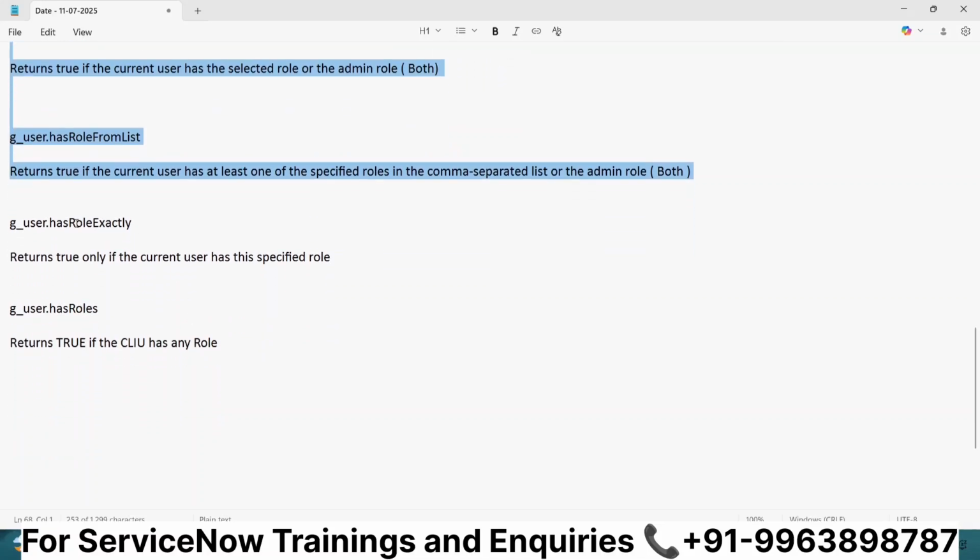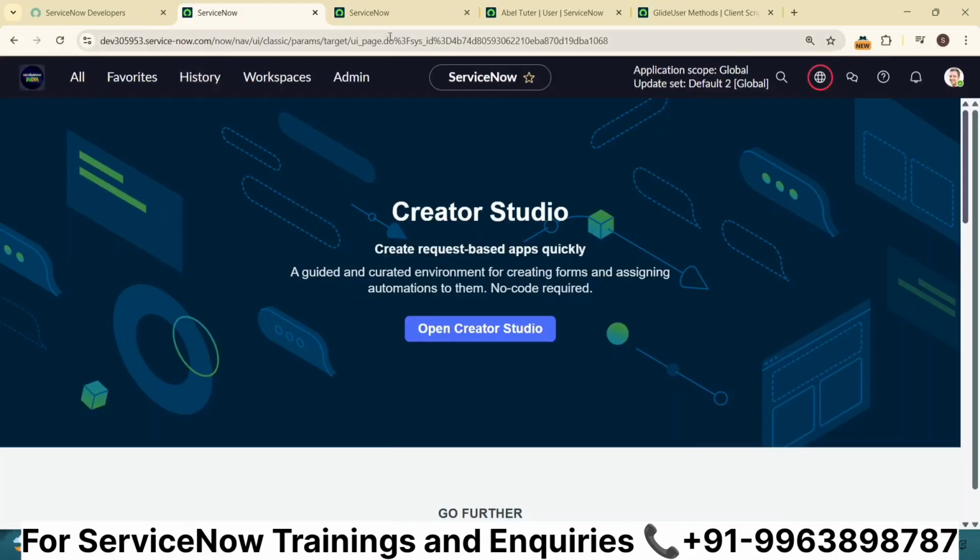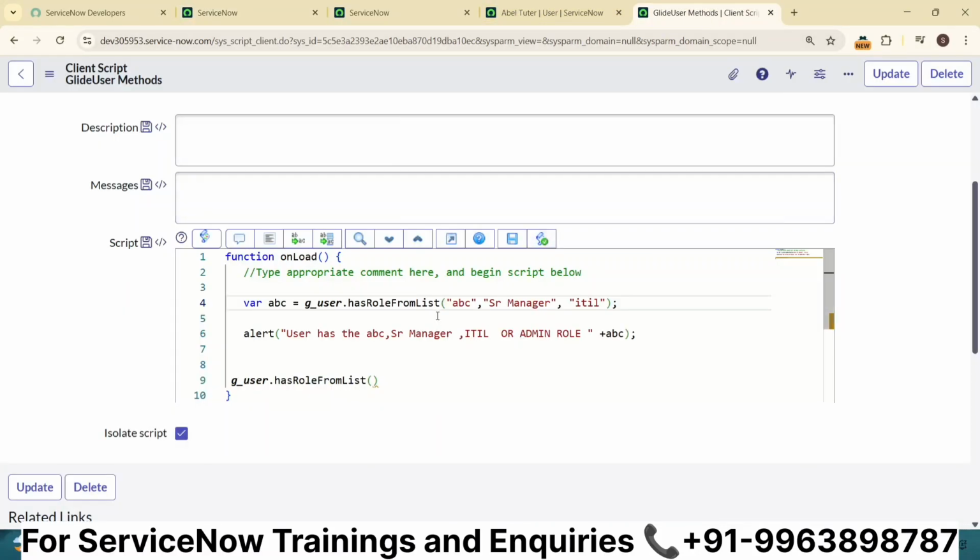Then we'll go for has role exactly. We majorly use has role exactly for purposes like checking whether the exact person has this role or not, because it has the specification that it checks only the specified role, not the admin role. Okay, let's see. Glide user methods, just ignore all these other things.